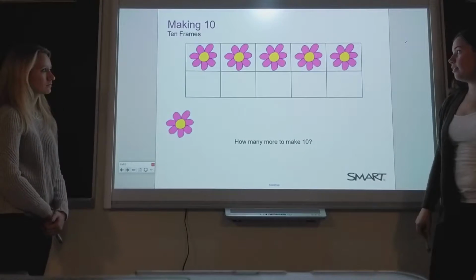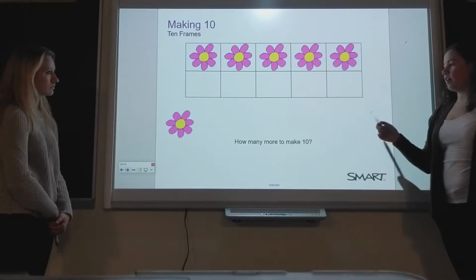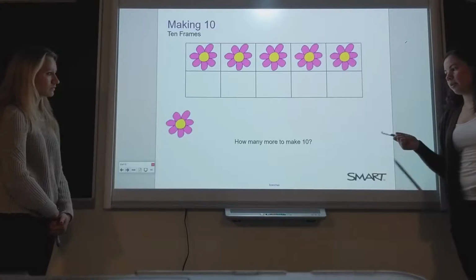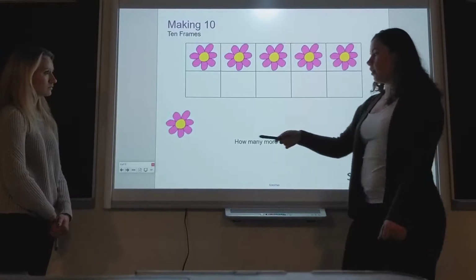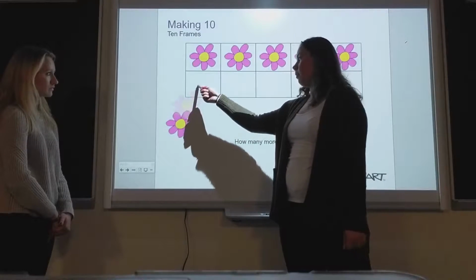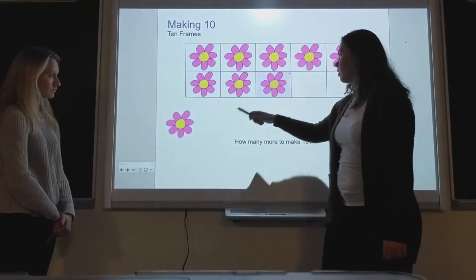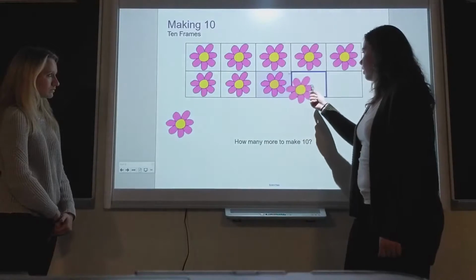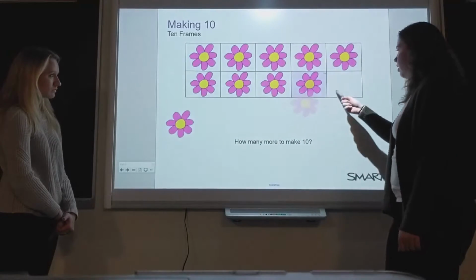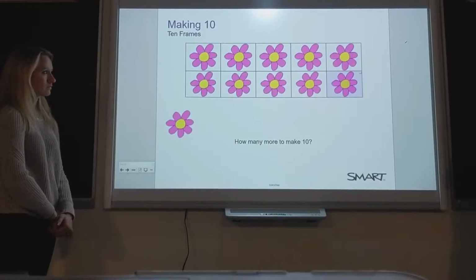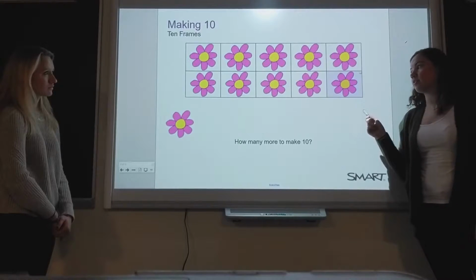And then lastly, we're going to use the question, how many more to make 10? So we're going to drag the flowers. So it's going to be 1, 2, 3, 4, 5. So the students will need to understand that it takes 5 more flowers to make 10.